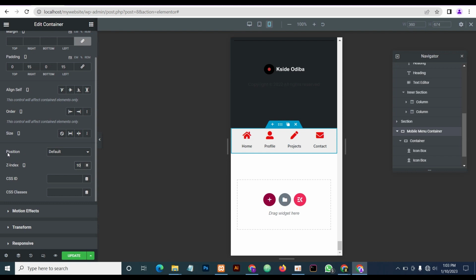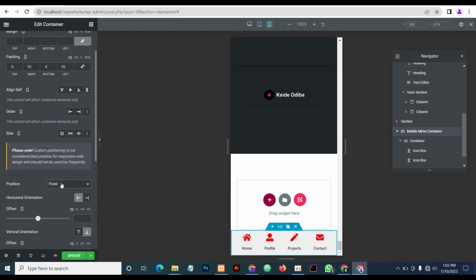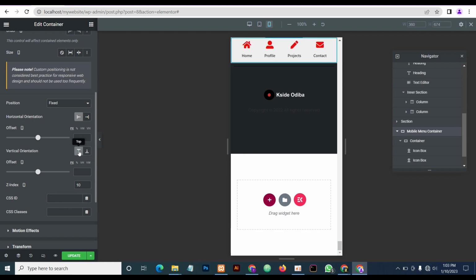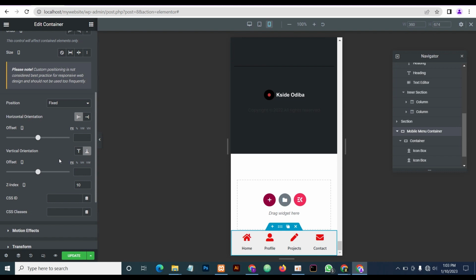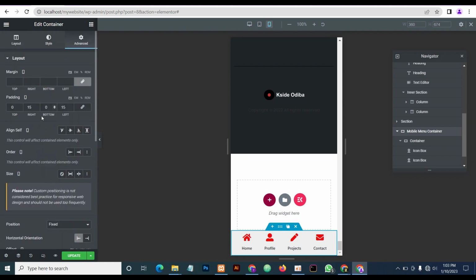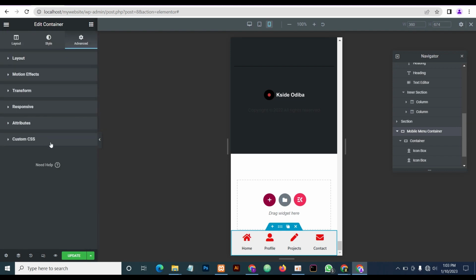Then the next thing we're going to do is use this positioning. We're going to change the position and set it to fixed, and then go down and set the vertical orientation to bottom. You can also set it to top, as you can see, and then you set it to bottom. Once that is done, you are done. There is no need for you to write any form of CSS code.